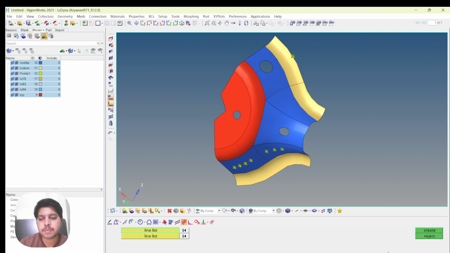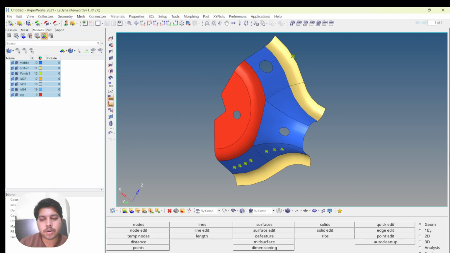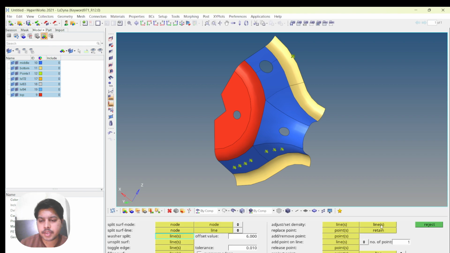I don't want to explain in a way that covers what geometry is and all. I actually want to start modeling the components and let you know which options are important, because there is no use in knowing every option in HYPERMESH. We are not doing R&D on HYPERMESH, we are doing modeling of components. So we need to know the options which are necessary for us to model the component. Okay, so quick edit option.